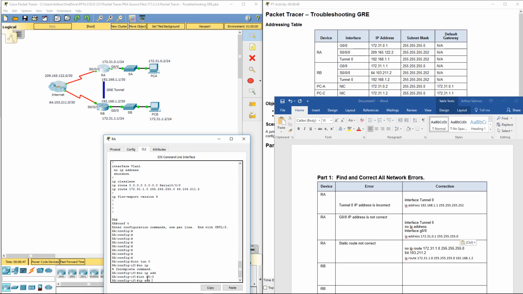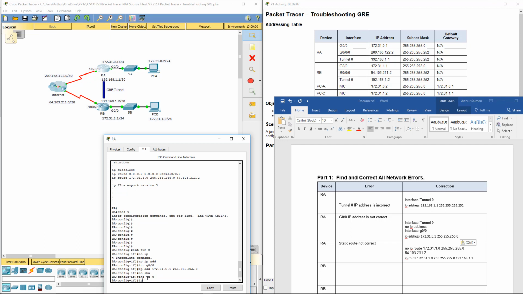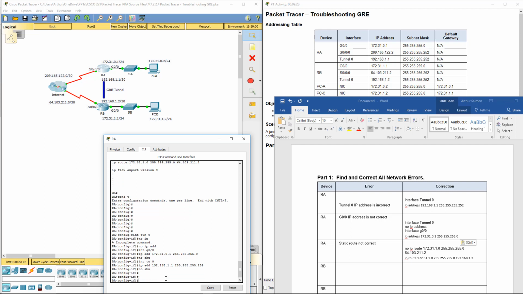All right, with that, let's go ahead and move to gig 0. IP address 172.31.0.1 with the appropriate subnet mask, no shutdown. Interface tunnel 0. Let's set the IP address here, 192.168.1.1, with the appropriate /30 subnet, no shutdown. All right, so we've already fixed those two.